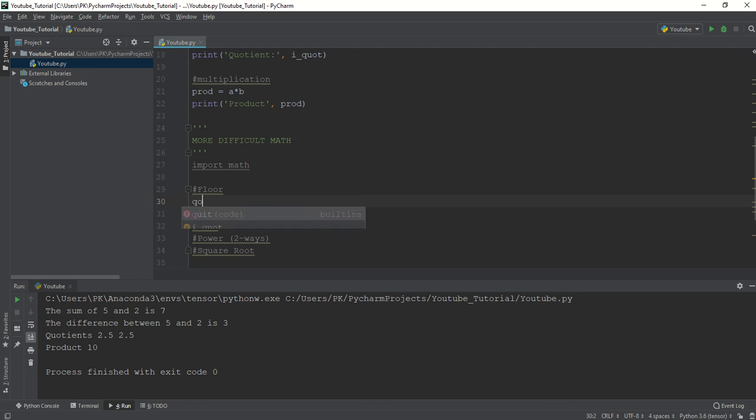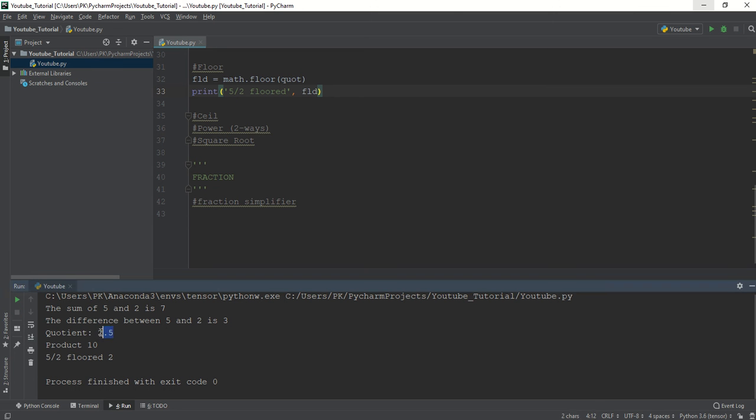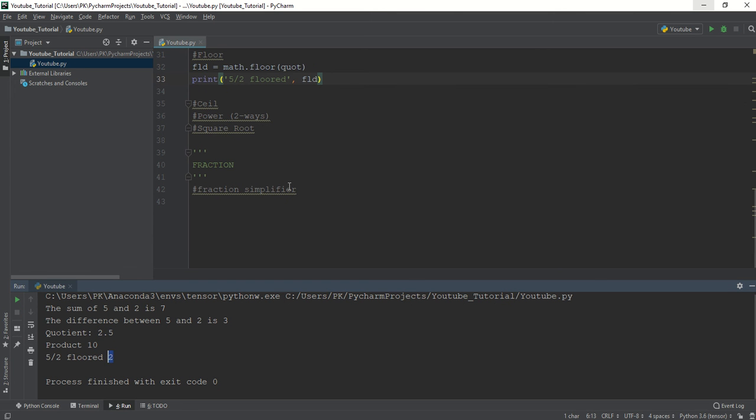Let's find the quote of a and b. Right here I'm gonna write quote equals a divided by b, and I'm gonna find the floor. Floored equals math dot floor, and then you pass in whatever you want to floor. You don't really need the quote, but I like my code readable. 5 divided by 2 floored, and then I just pass in the floored variable. Notice how the answer is 2.5. It floors it to 2, so in essence, it just always rounds down.